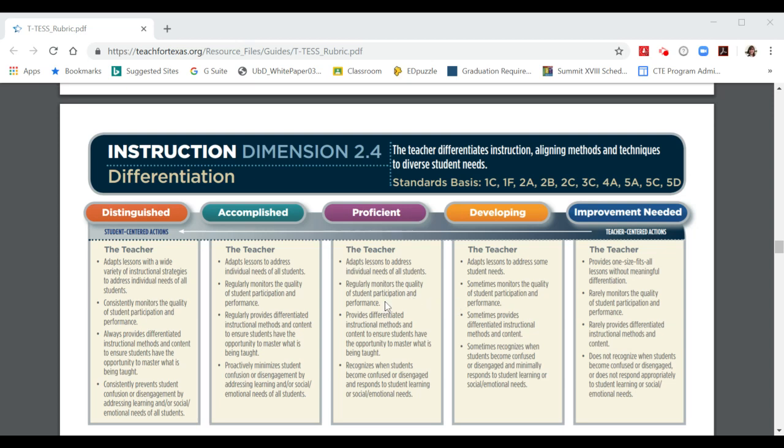When we look at proficient, let's go to the other side of the rubric. Accomplished adapts lesson to address the individual needs of all students. We can see that actually is the same as proficient. So the differences between proficient and accomplished are going to be in the descriptors below. And then when we see a distinguished teacher in this dimension, adapts lesson with a wide variety of instructional strategies to address individual needs of all students.